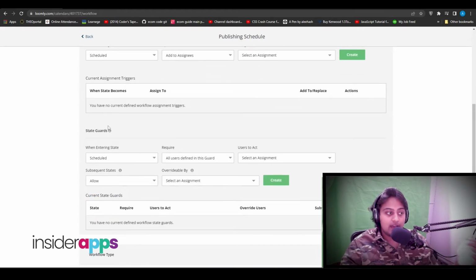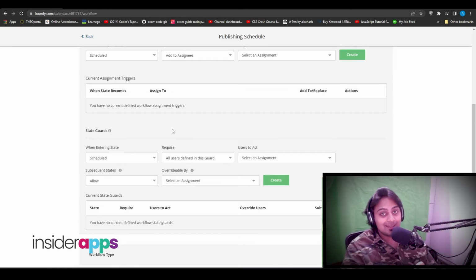You can even have state cards as well, which are basically going to block the movement of a particular post to a particular state unless a specific action is done. For example, if a post is approved, only then can it be moved to scheduled. You can have this set up using this particular option. So again, a very helpful option.